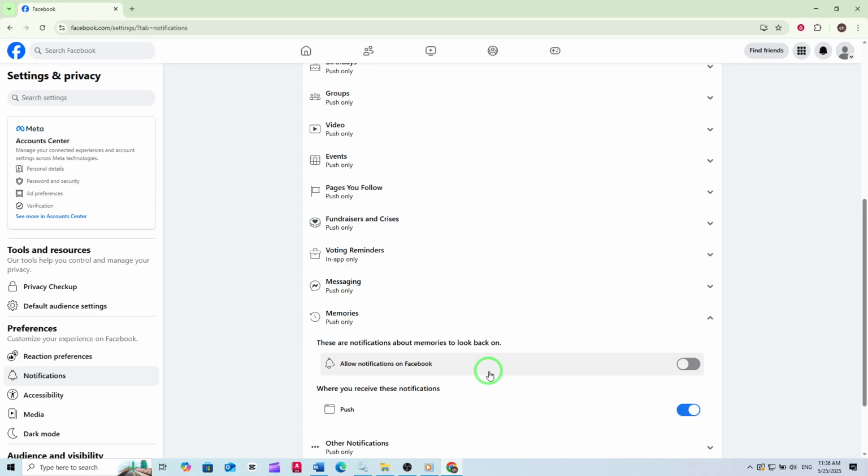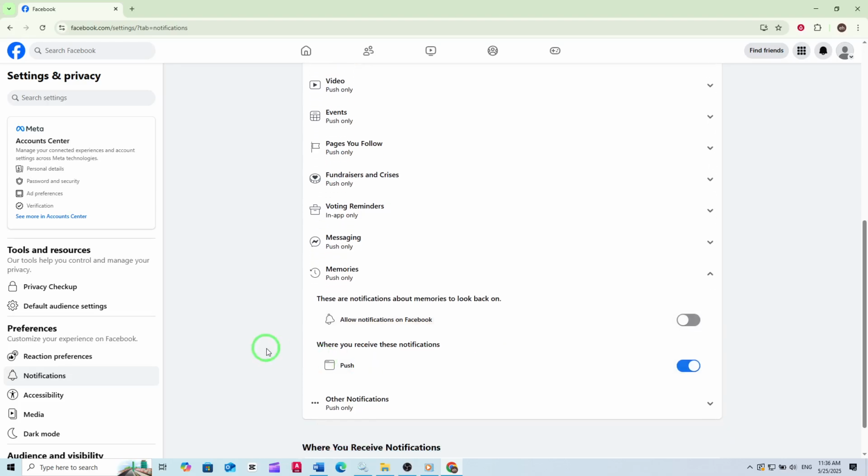And that's it. You've successfully disabled memories notifications for your Facebook page. No more surprise reminders or pop-ups about past posts. If you ever want to turn them back on, just follow these steps again and switch the toggle back.